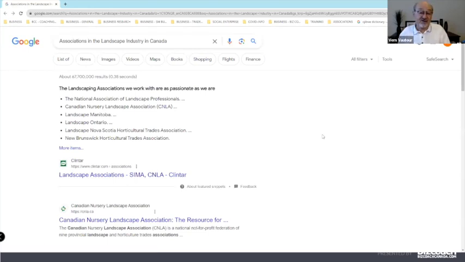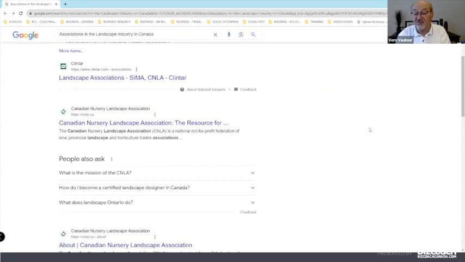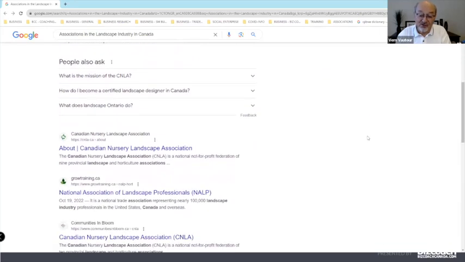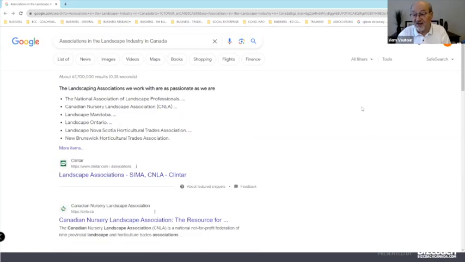Typically, and look at this, landscaping associations. So you can see that I typed in Google, associations in the landscape industry in Canada, and right off the bat, I got a whole bunch of different landscape associations. And what I want to do is read through each one of these associations and potentially not join them right away, maybe just observe and see if it might be a good fit for the future.